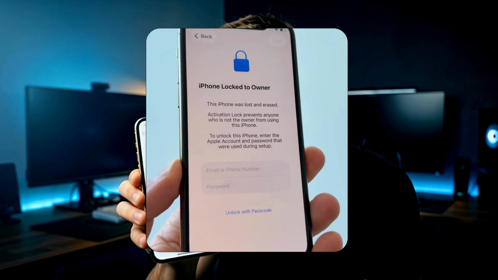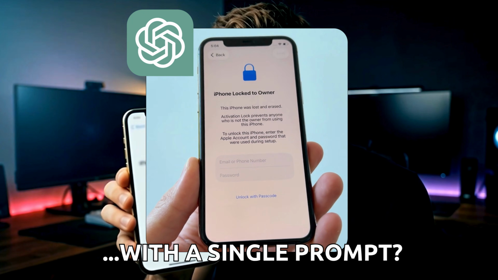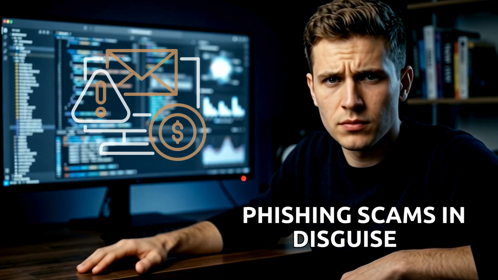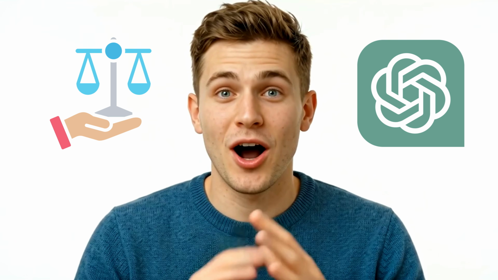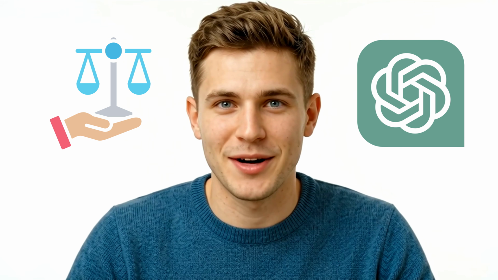You've likely seen the viral claims that AI can magically bypass an iPhone activation lock with a single prompt. But before you download any sketchy software, we need to look at the actual data. Most AI bypass tools are just phishing scams in disguise. Today, you will learn the legitimate way to use ChatGPT to navigate Apple's official recovery protocols and draft professional communication that actually gets results from previous owners.